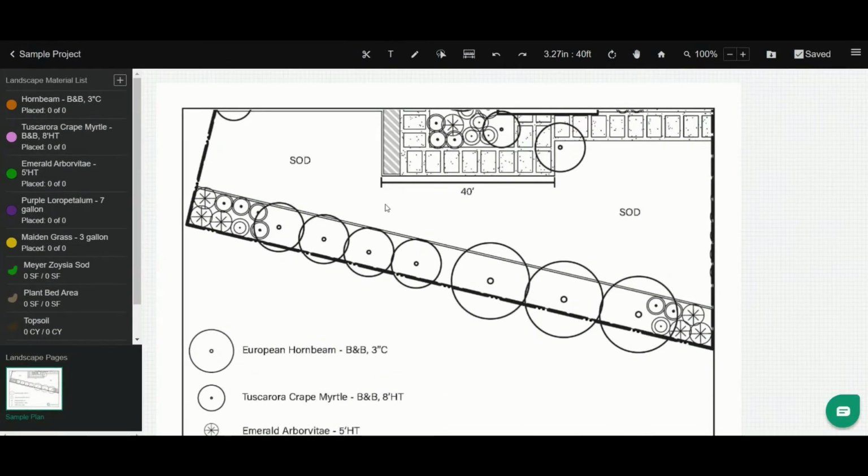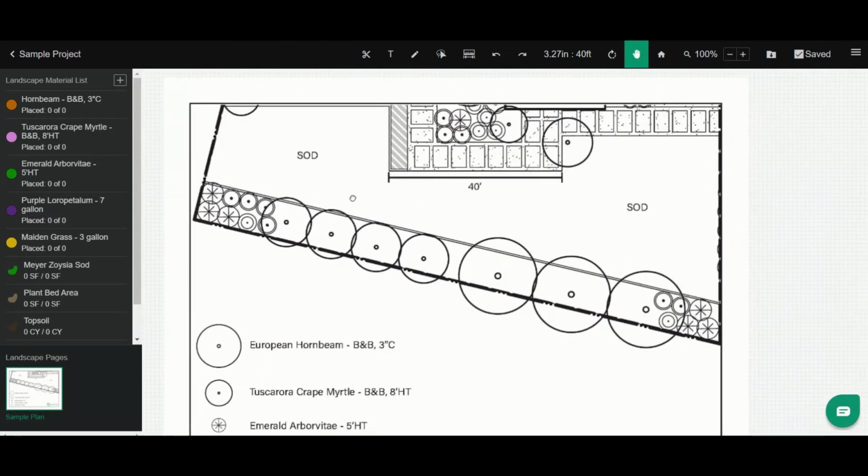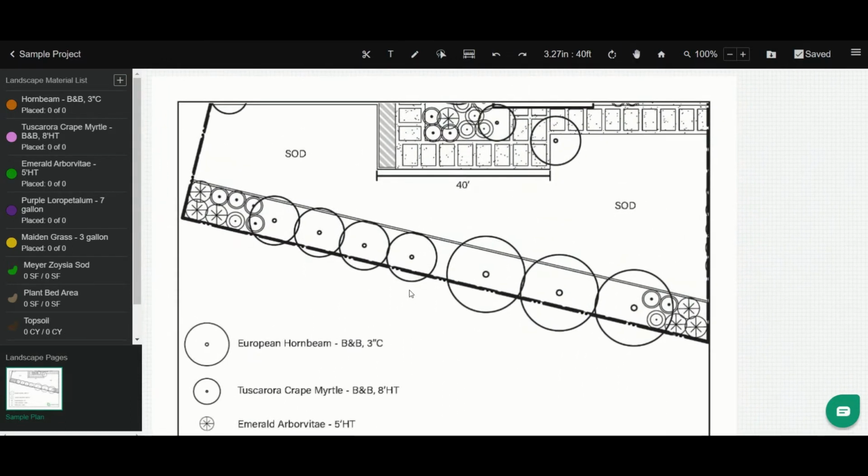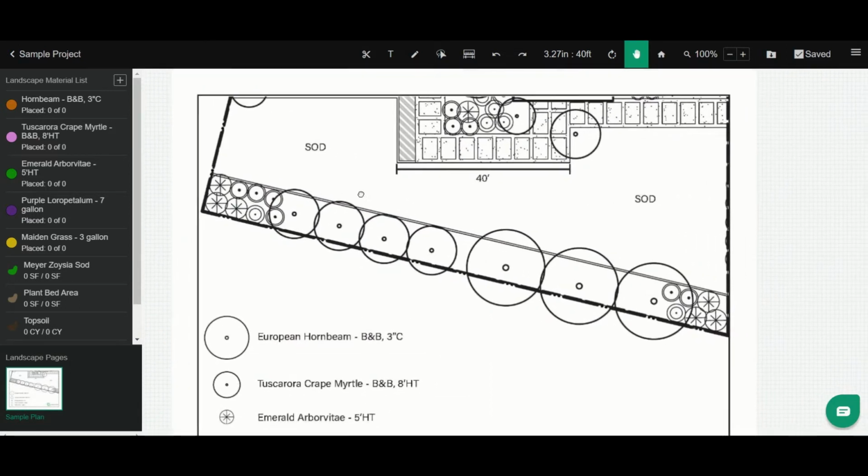Before we get started, let me show you how you navigate a page. To pan a page, simply hold down space and then left click and drag. This allows you to move a page back and forth. You can do this exact same thing with a right click of your mouse. Hold down right click and drag, moving it back and forth.